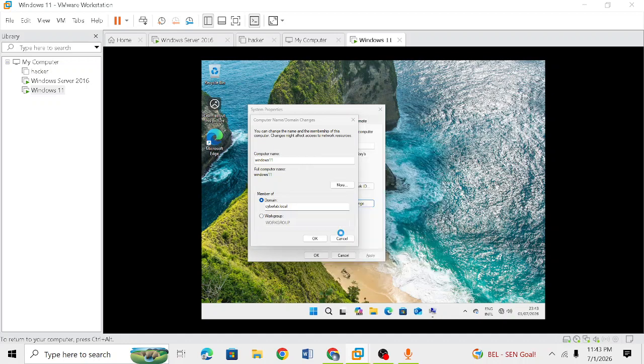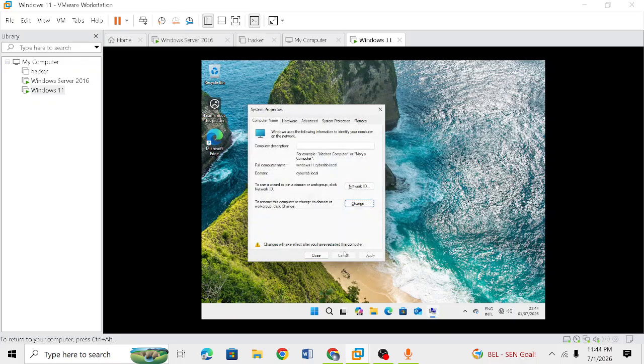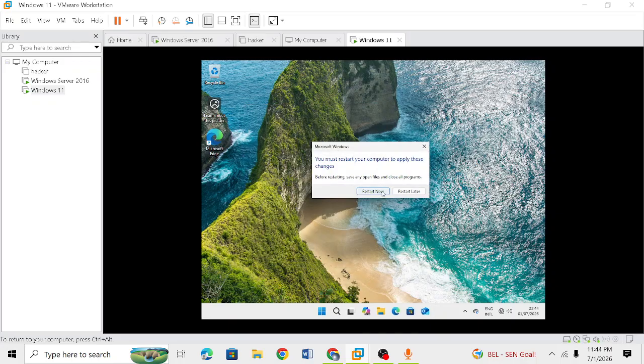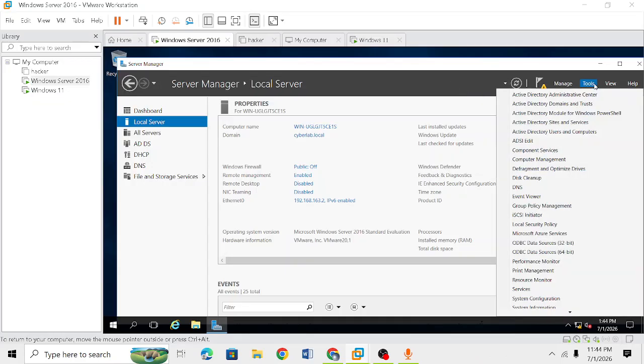Let's see. Yes, so it told us now welcome to cyberlab.local domain. Now click OK. Then our computer will have to restart. Then restart now. So as it's restarting, let's check our computers and users and see if we have that computer added to our domain.